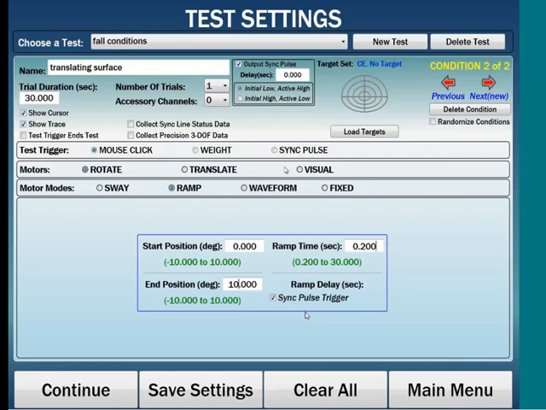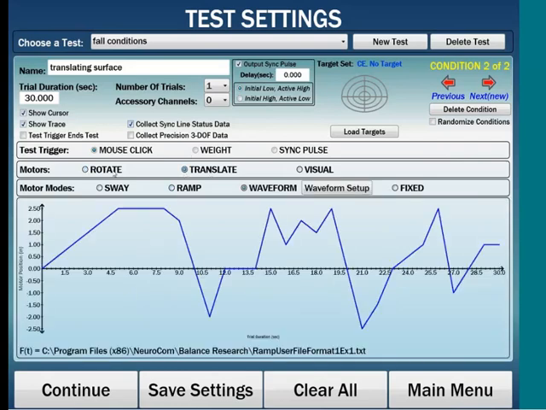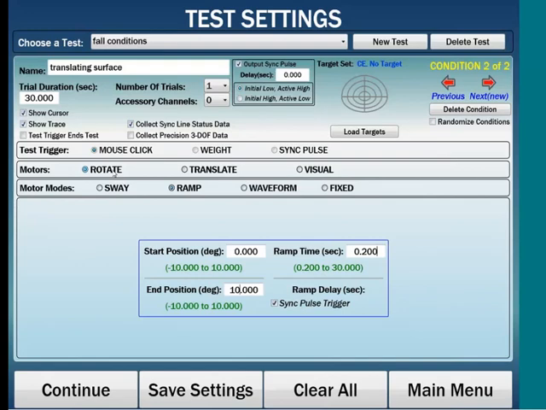So I will also, in this setting up here, collect synth line status data. By selecting that option, the system will collect all five synth lines that are available by the I/O switch box. What I'm going to do is, since the translate motor is in waveform mode, the translate switch does not function when the translate is in waveform mode. So I will use it to mark in time as I observe the subject breaking posture, grabbing the surround, moving feet, etc. I will simply use it to create time markers.